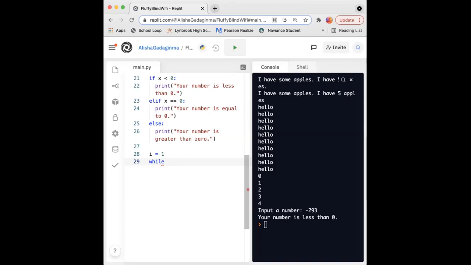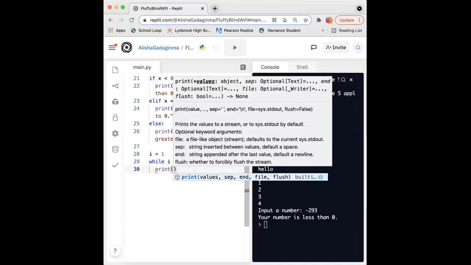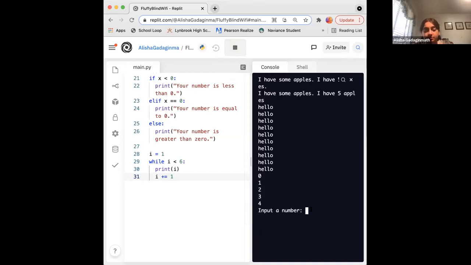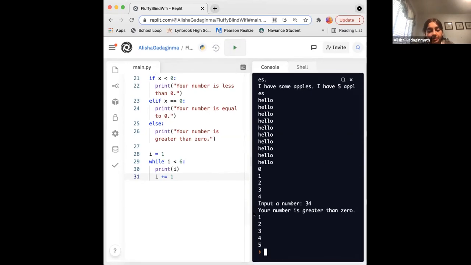You would do while I is less than six, colon, print in parenthesis I, and then you do I plus equals one, and then you run your code. Yeah, that's completely correct. Okay, so it would print out 1, 2, 3, 4, 5 because I started at one, but if you started at zero, then it would go from zero to four. Either way, it prints out five times and increments I by one each time.